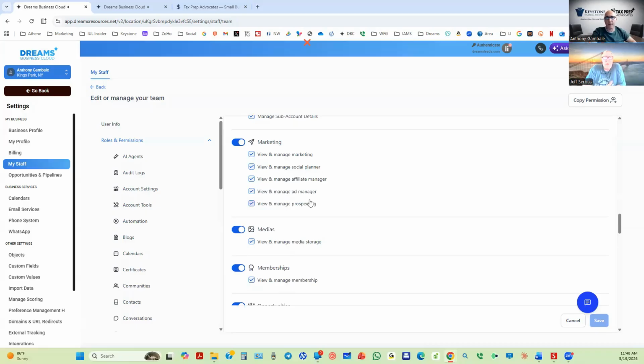So let's say you're going to hire someone and they're going to just do social media posting for you, and that's it, right? Then you go in here and you create them as a user and you just give them access to social media planner, and that's it if you don't want them to do anything else. And that's all they'll be able to do.